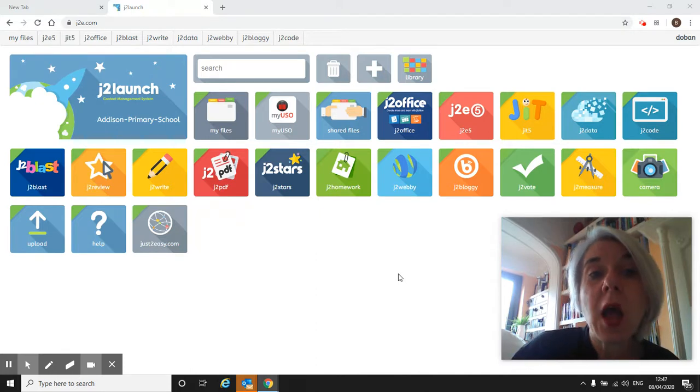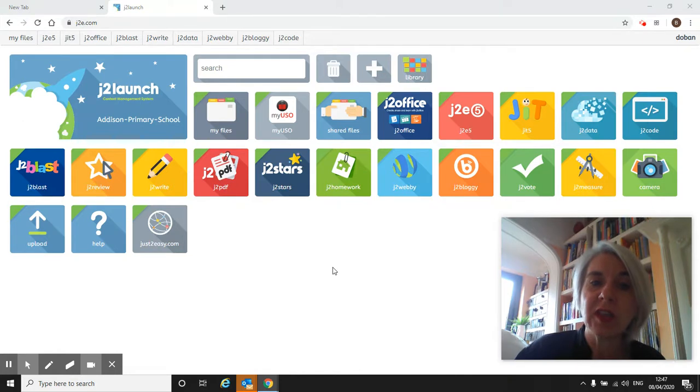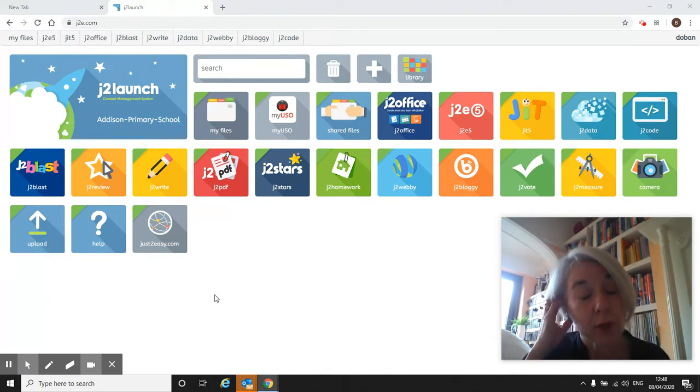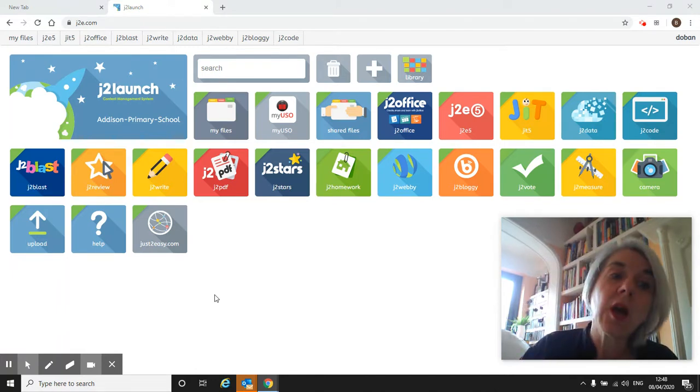One way, I'm logged in here as a child. I've got permission to do that. So I'm logged in as a child, and can you see in their j2launch tile window, there is an option that says upload, little arrow pointing upwards. So if your child's got a Word document or a PowerPoint or something they want to share or upload so you as a teacher can see it, then they can click on this upload arrow.